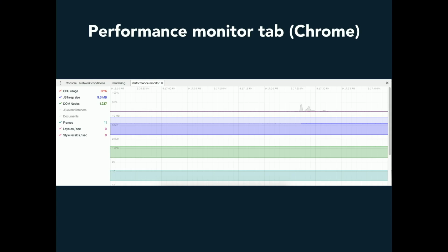Last but not least, there is a performance monitor tab in Chrome, also hidden in the same place in more tools as the layers tab. And here we just start interacting with the page, and we'll see if there is a problem or not very quickly. It shows us things like CPU usage, and if we're experiencing any style recalcs or reflows.